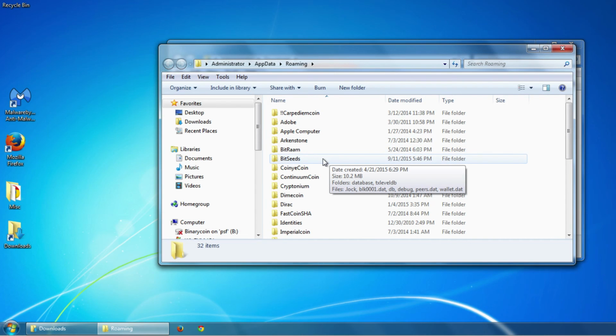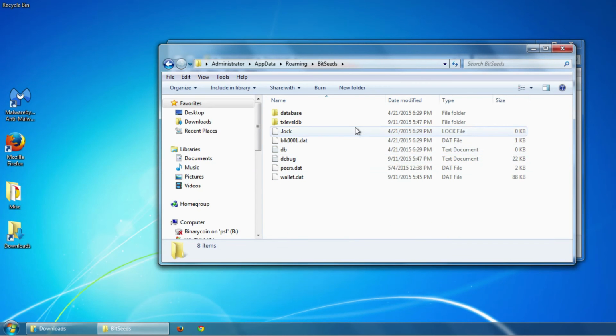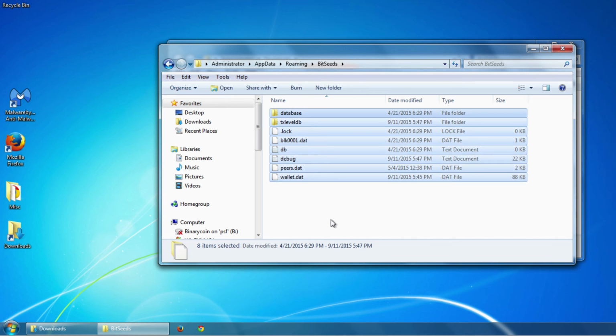You're going to see a bunch of things. A lot of the ones you're seeing here you're not going to see, because those are just specific to things that are on my computer. But if you look for Bitseeds, you will see a folder there, and you want to go into there and hold down the Control key and type A. That selects all, and then hold down the Control key again and click once. Do not double click, but single click on the wallet.dat file.